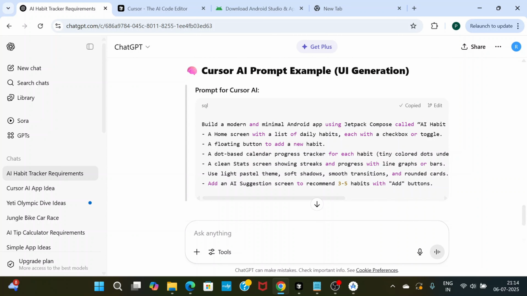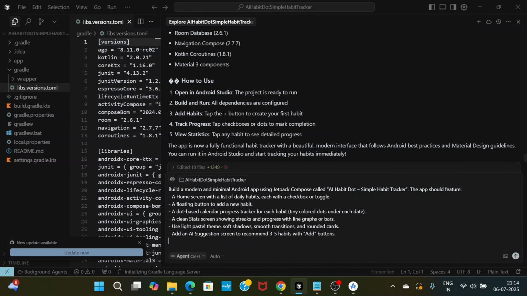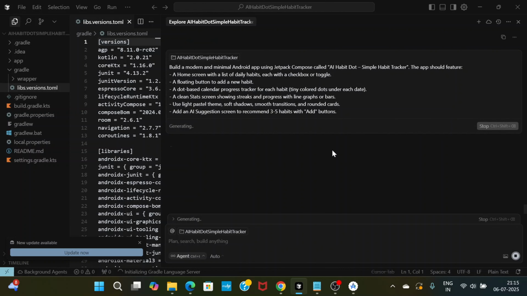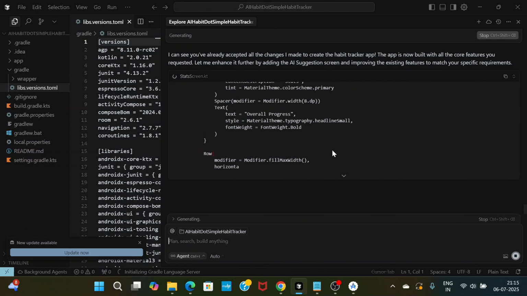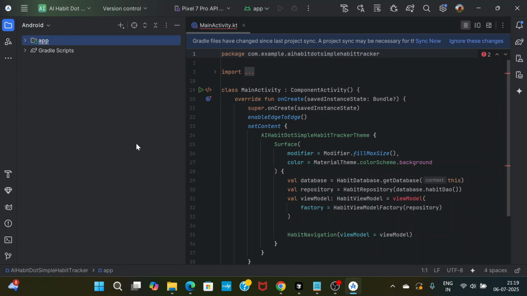Now I will copy the requirement from here and again go to the Cursor AI. I will paste the requirement here and click on the run. One eternity later, finally Cursor AI generated all the code. So now we can test the app.